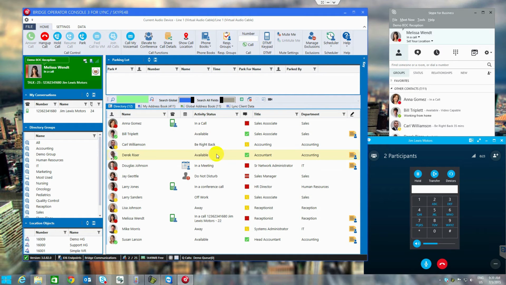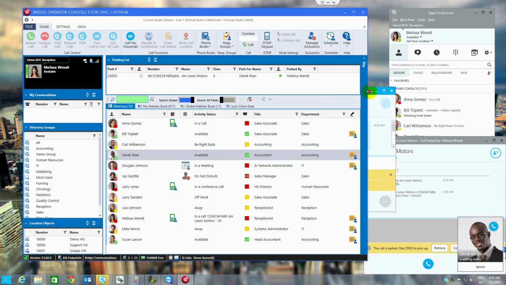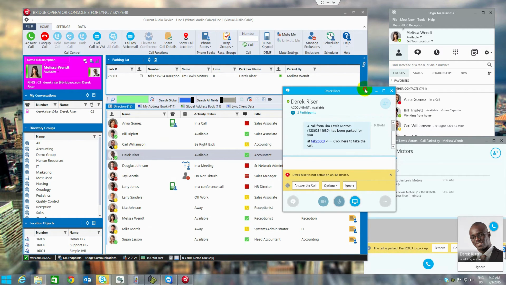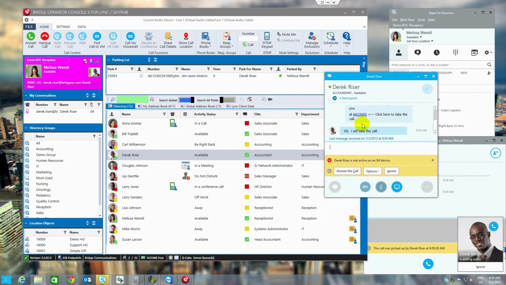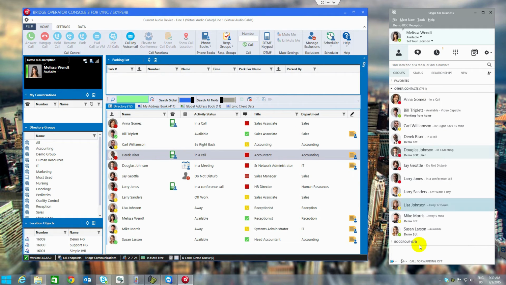So in this case, let's bring this call up into the foreground so it's not hidden and we can watch what happens when we park a call for Derek Reiser. We will create an instant message for Derek, letting him know about this call, which he can reply to, and he can simply click this link to take the call, as he has done in this scenario. So with a single click, we're able to automate that entire process all the way through, making it easy for the operators to handle a high volume of calls and use call parking.